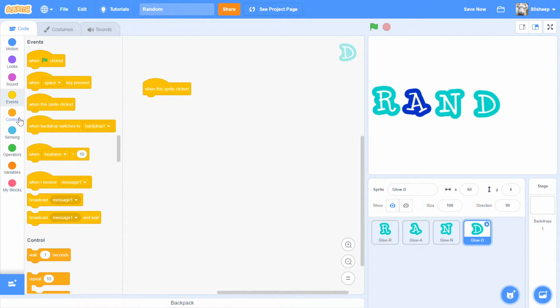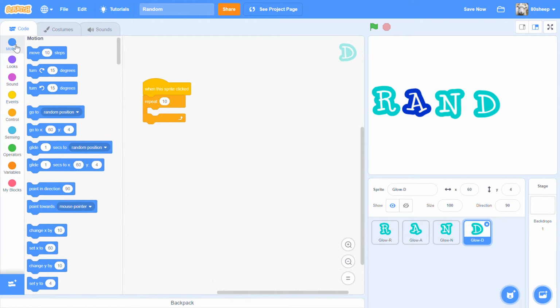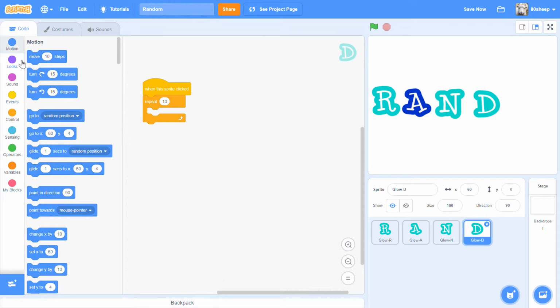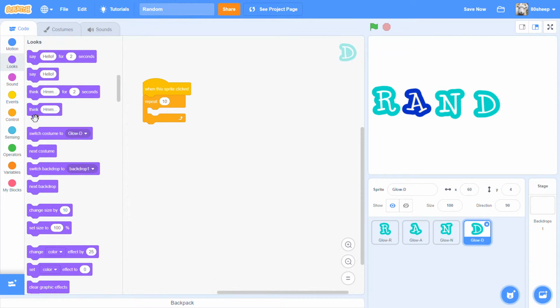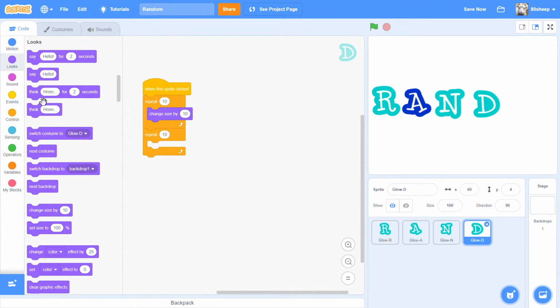So, we're going to have the letter D change its size, but then shrink back. How we're going to do that is, we're going to first have it increase its size by 10. Then, we're going to have another repeat block. So it's going to be the counterbalance of this. It's going to change its size by -10.